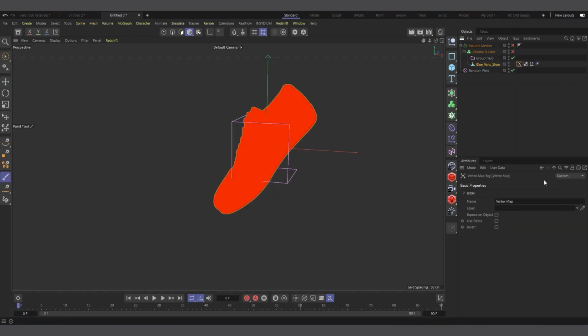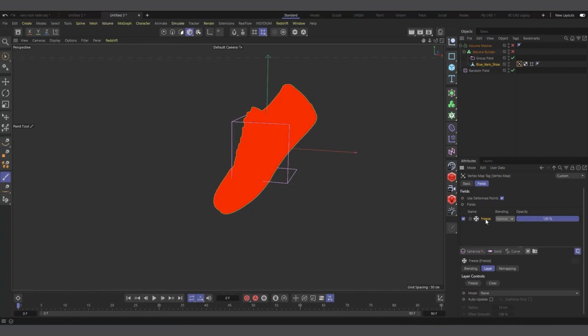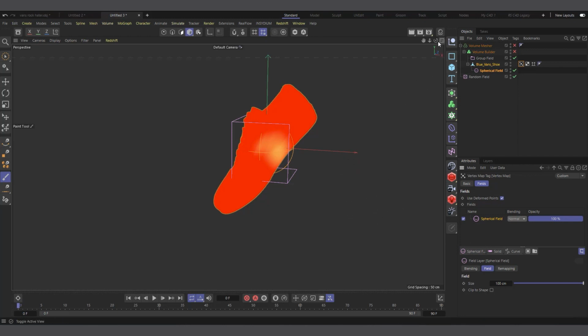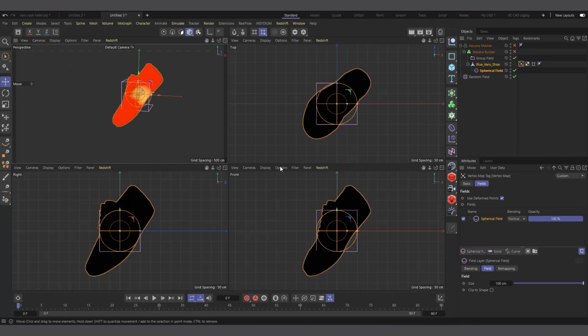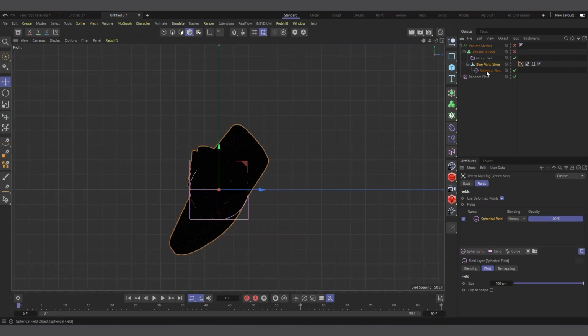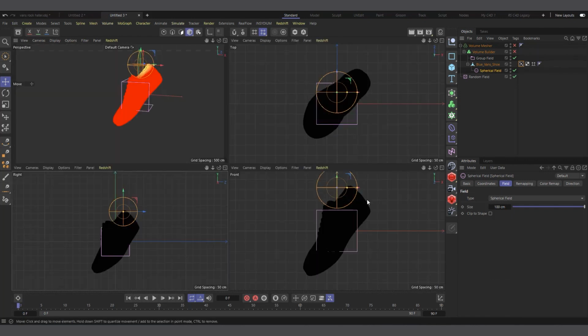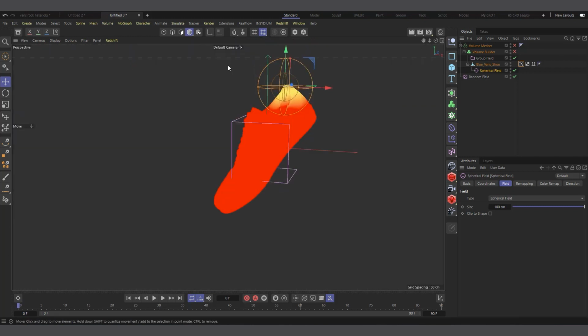And in the vertex map, you can come down here and you can see you have use fields. So I'll choose use fields, and first of all I'll delete the freeze and I'll create a spherical field. I want it to start from the top here, right? So I'll use the spherical field and move it somewhere up here. In fact, let me bring up the 4 views, and I'll move this one somewhere here, and I think we have it. So I want it to start from up here, right?